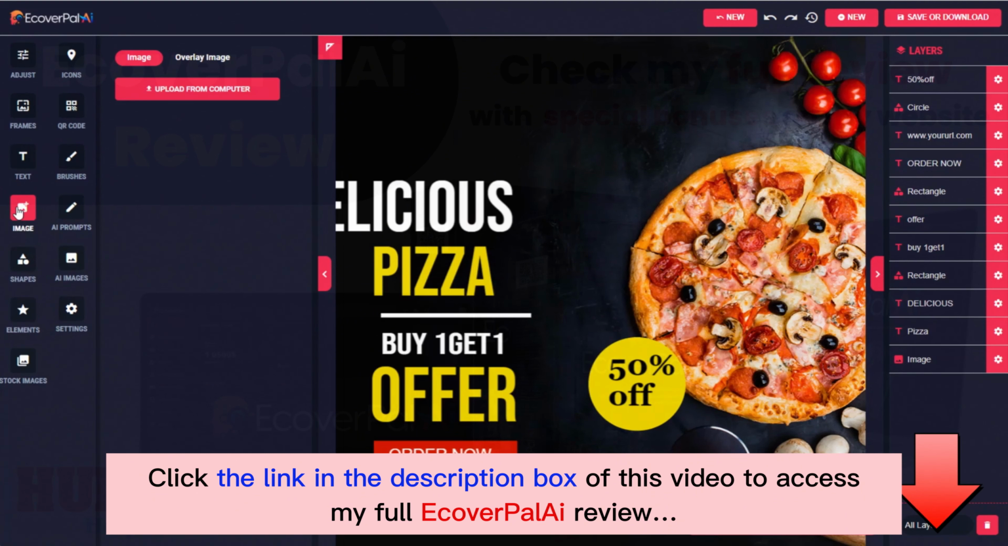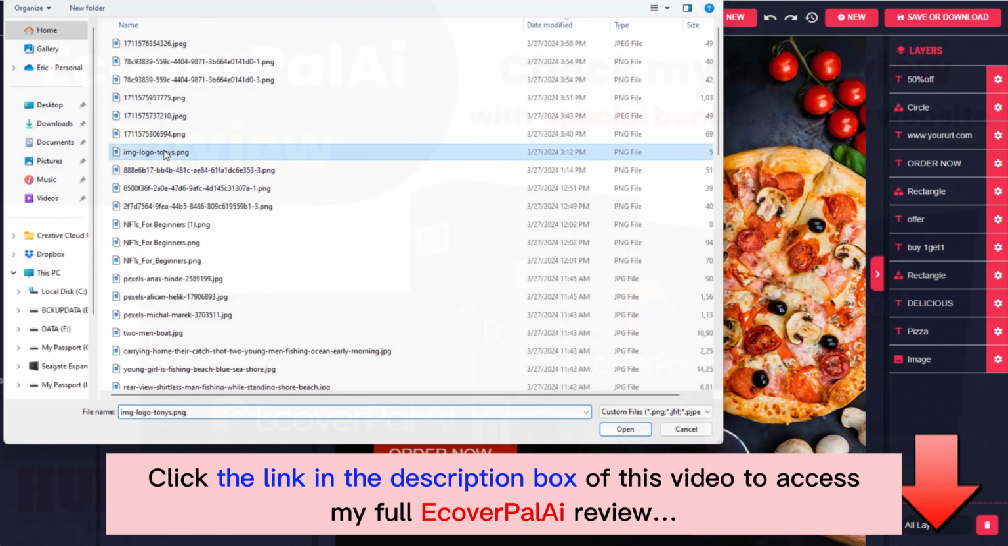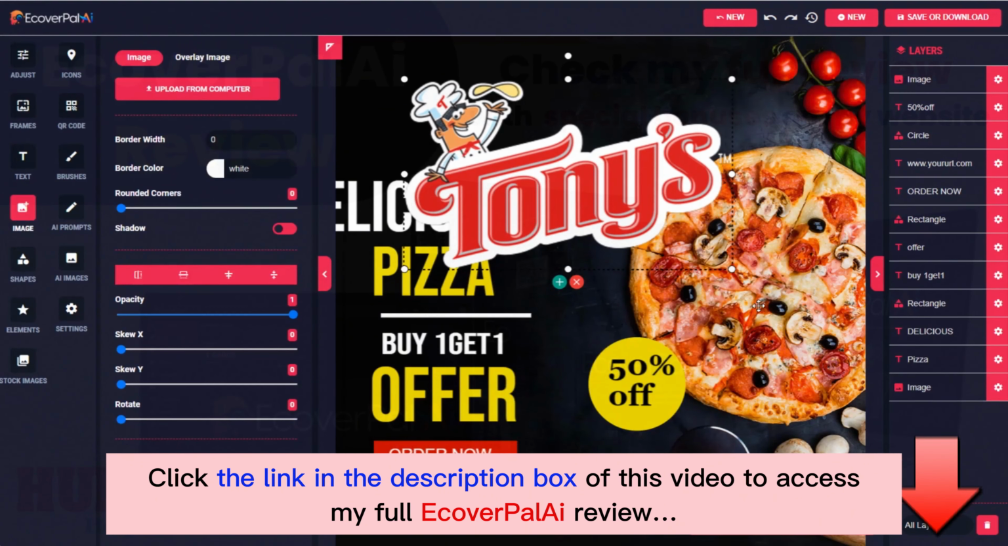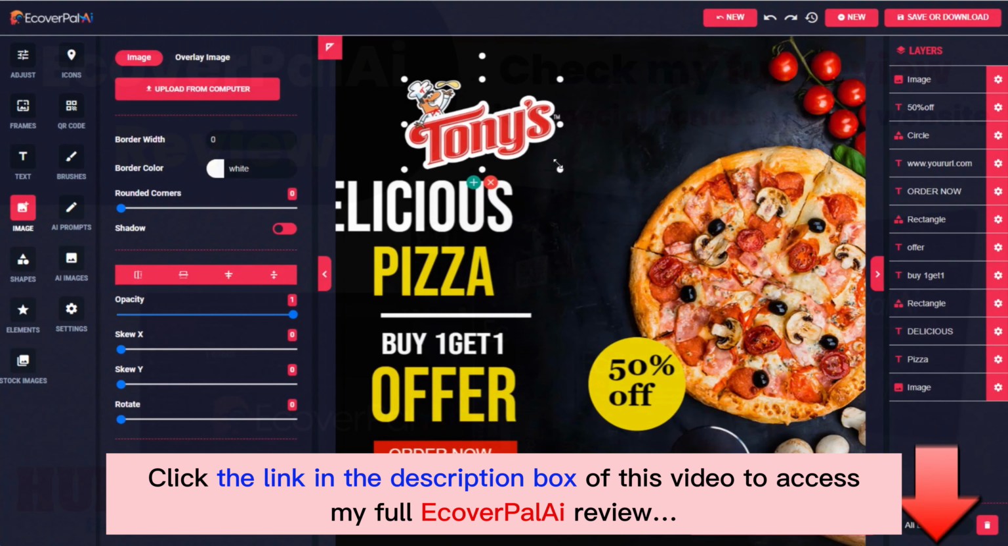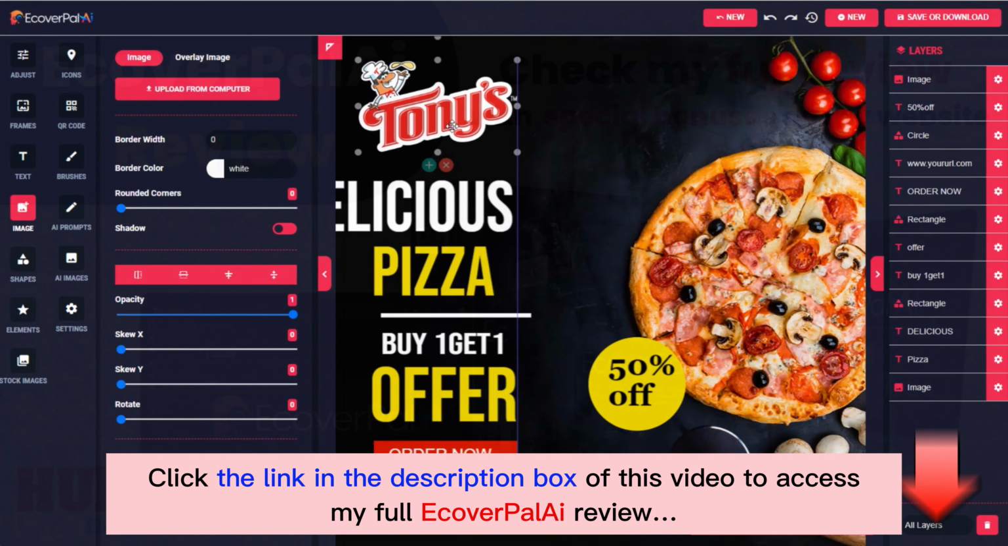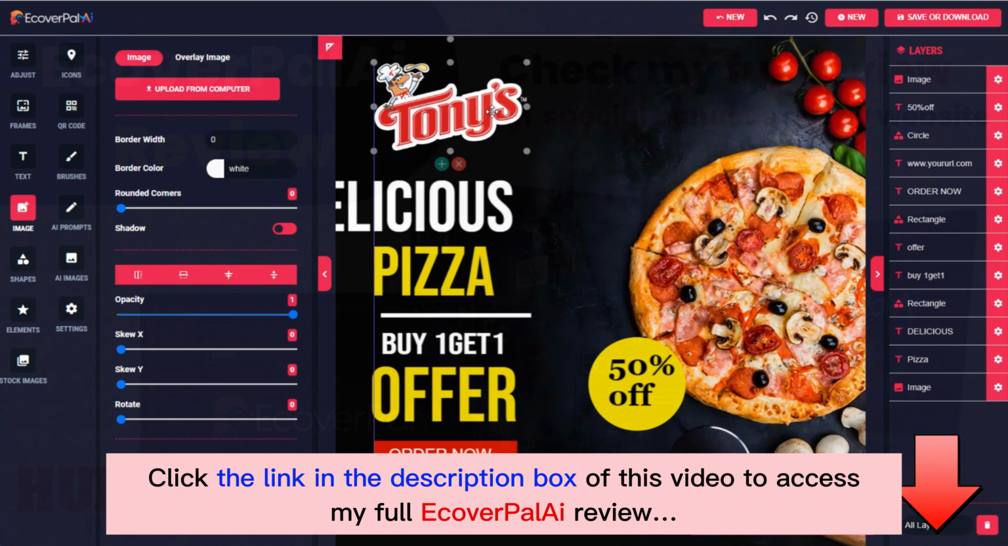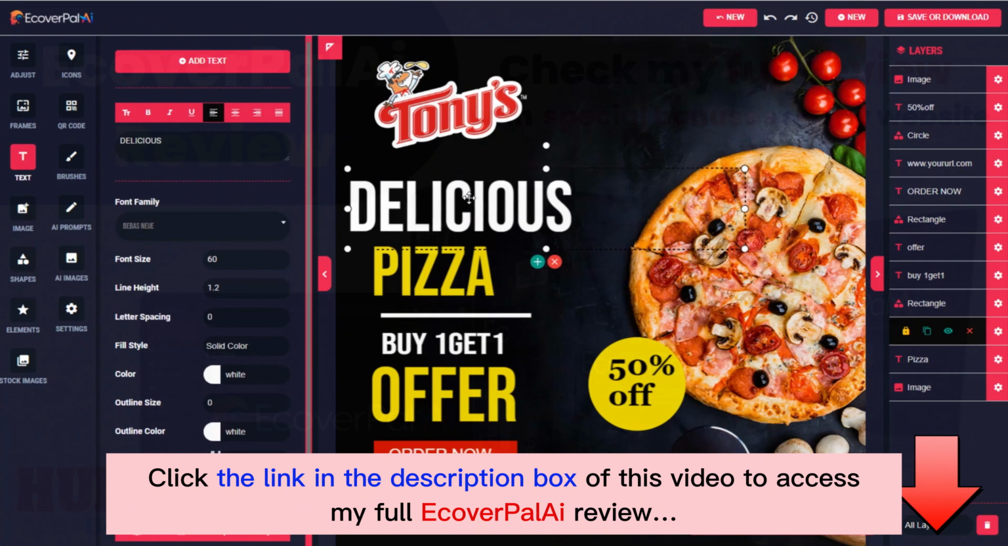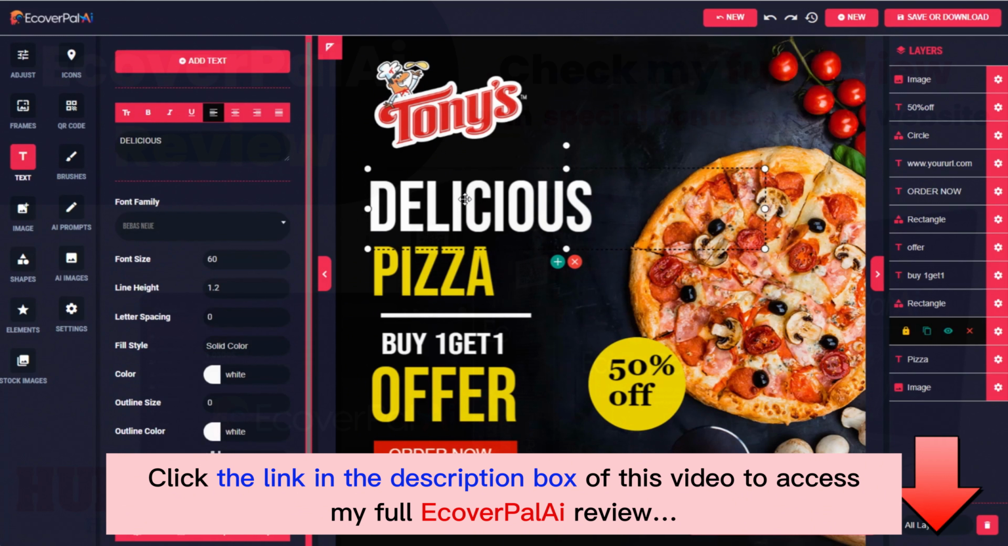Very simple. Right here where it says image, I'll click Upload from Computer, grab their logo. Let's say it's Tony's. That's trademarked, by the way. I just grabbed it off the internet, so we're not associated or affiliated with Tony's. I'm just using it as a demo, so giving them some free advertising.